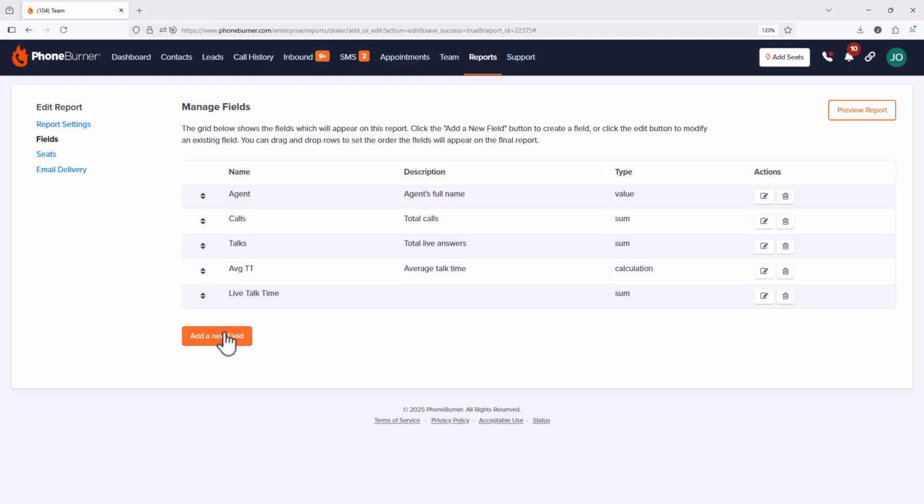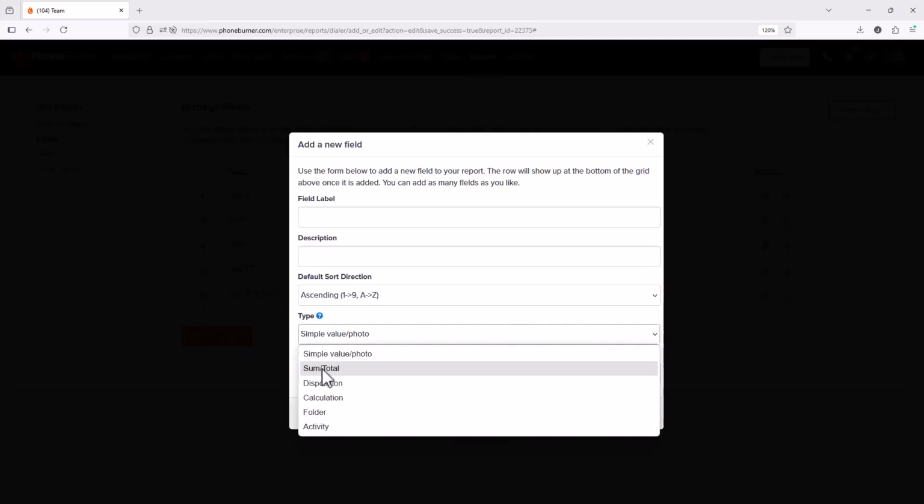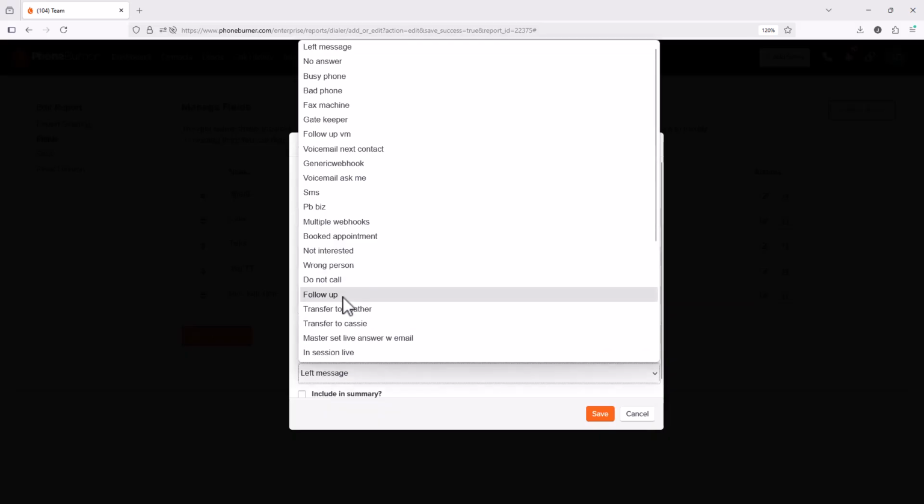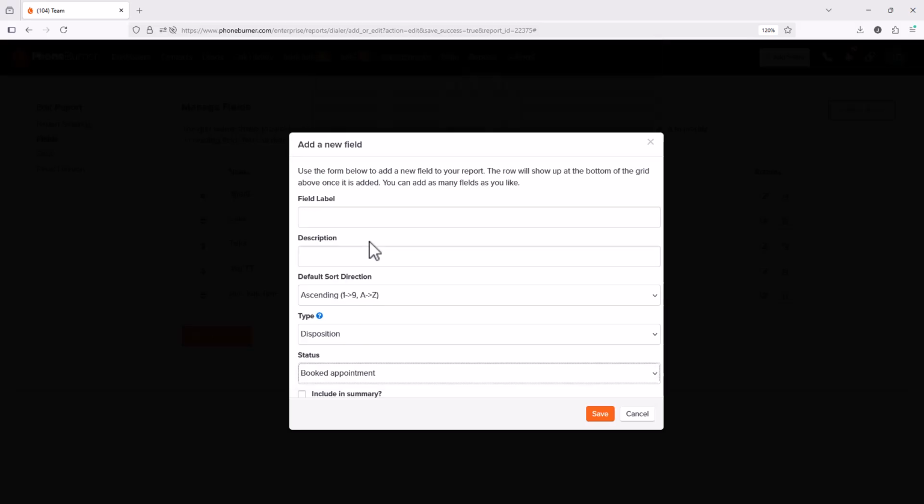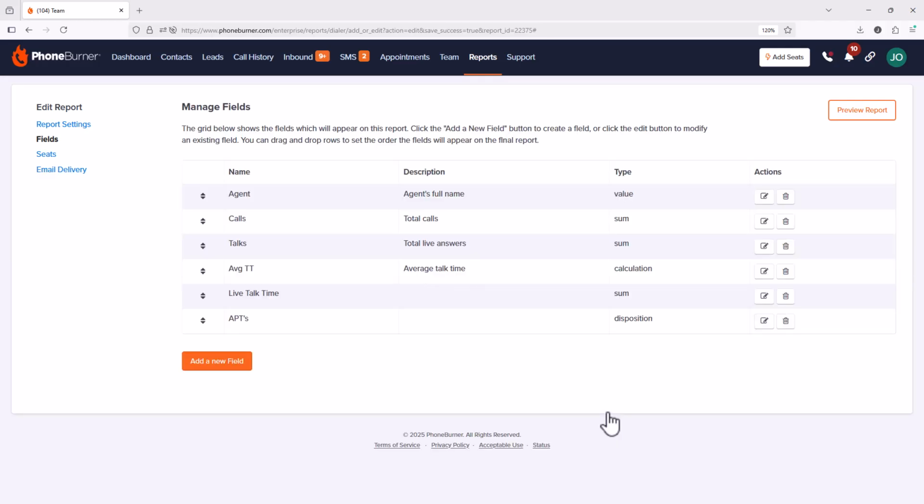Let's go ahead and add another field. Let's go to our disposition option. And let's say we're really interested in seeing how many times the booked appointment disposition is used. So we're going to choose booked appointment, and I'm just going to call this APTs for short. No description again, and I'm going to include this in the summary. And then I'm going to save it. So I think you're getting the idea of how you can add different fields to the report.